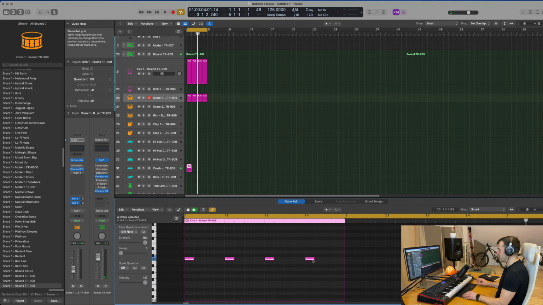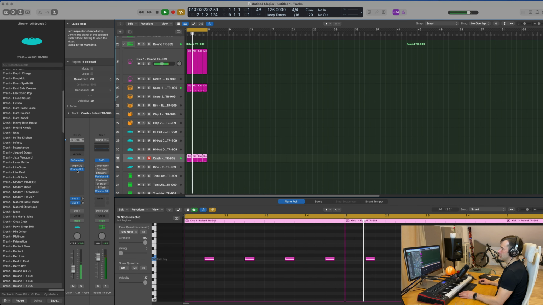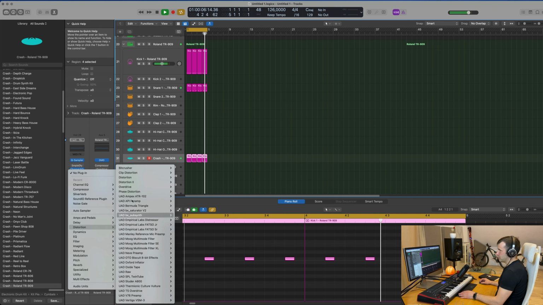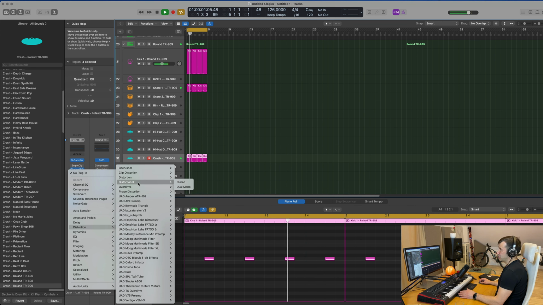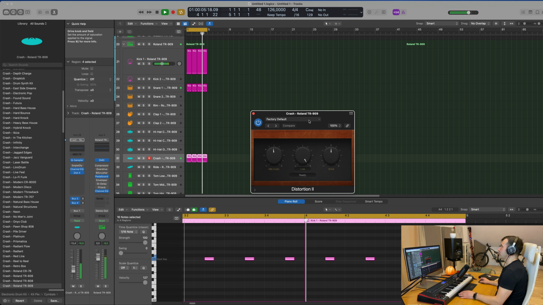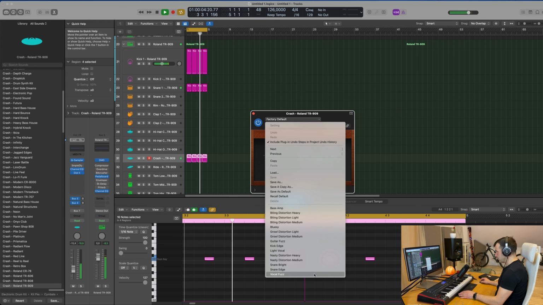I'm gonna go in the sampler here. Oof. I don't want so much. And I'm really tempted to start right away and go into distortion. This is Distortion II? I don't know what's the difference between Distortion 1 and 2, but I want to add some chunk to it.